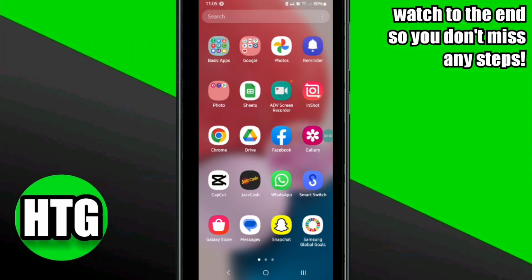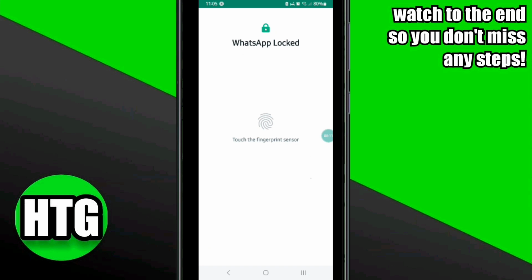So here's how to hide chats on WhatsApp. It's actually quite easy to do, so make sure you watch to the end and don't skip any important steps. For this, first you will need to log into your WhatsApp account.